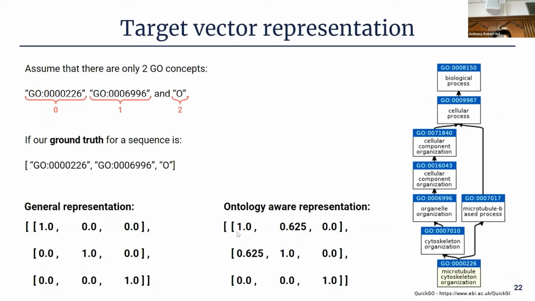So in this case, since we are predicting 226, we provide the maximum value to that particular term, but also consider the hierarchy of the GO ontologies and associate some weights to other terms as well. If we do that, the model during training will be aware of the hierarchy, and if the model fails to predict the exact GO term, it will try to make a closer prediction to something that's semantically similar to that term.